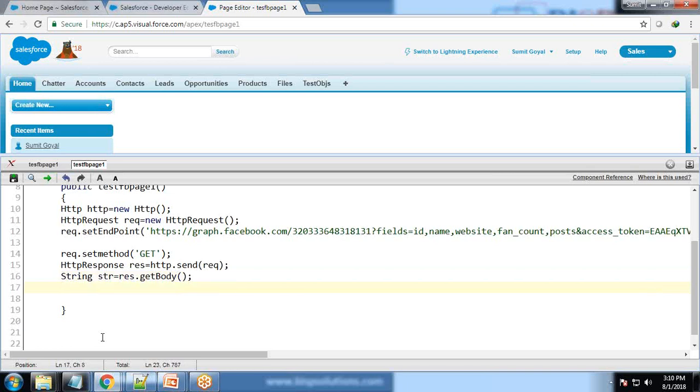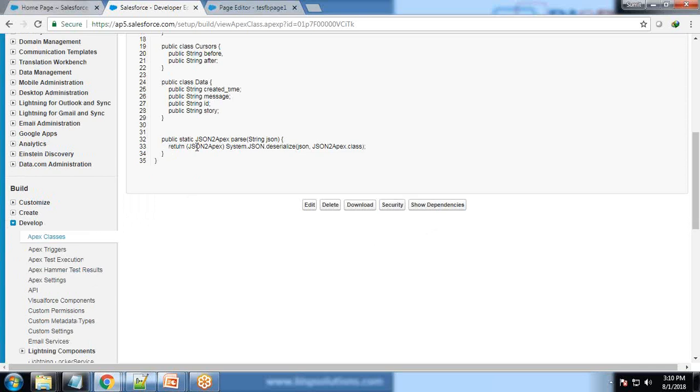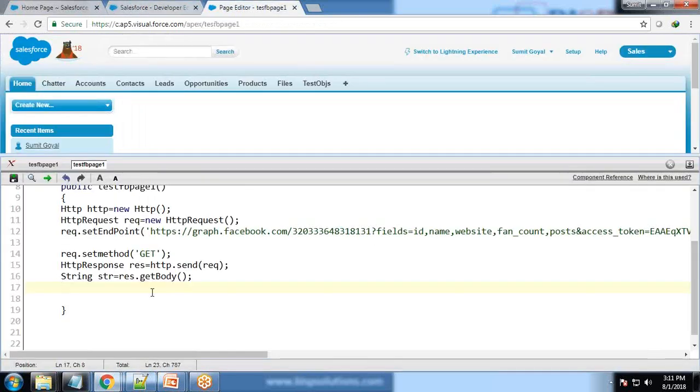Now, whenever we get the results, that data will be in JSON form. Over HTTP, it always follows REST, the JSON format, because here we are using the REST protocol, and in REST the response is always in JSON. So we need to deserialize the JSON, and this JSON to Apex class will be helping to deserialize it. As you can see, I have written a statement JSON2Apex: System.JSON.deserialize JSON, comma, JSON2Apex dot class.